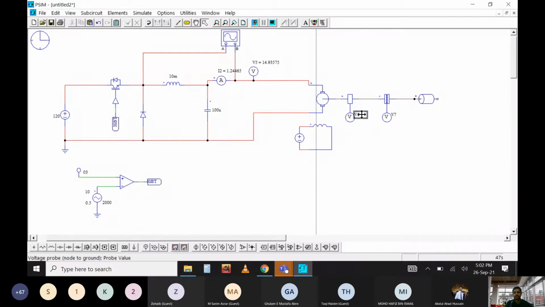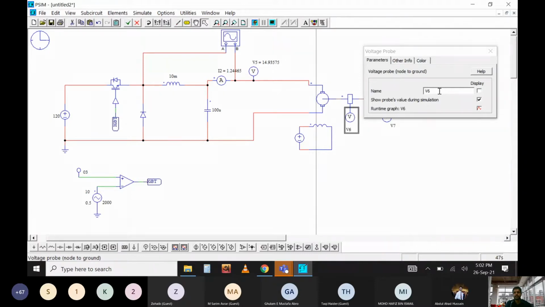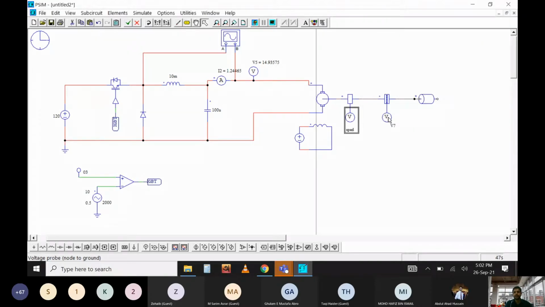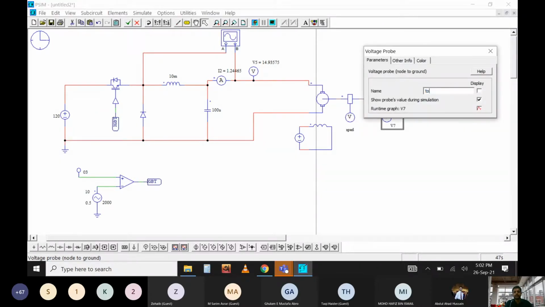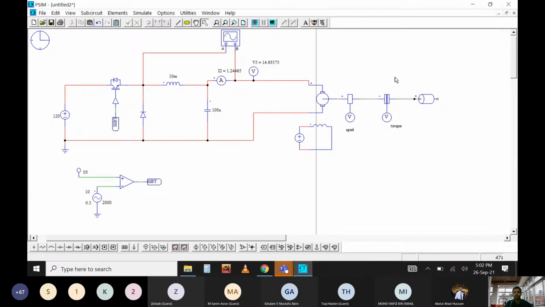You need to remember this thing. Or you can also put it this way. This is the speed, and this is the torque. So now this one will show the speed, this one will show the torque. It is done. Let's run the simulation and see how the circuit responds.